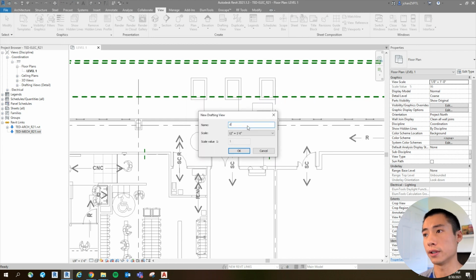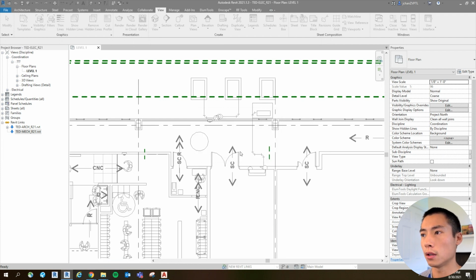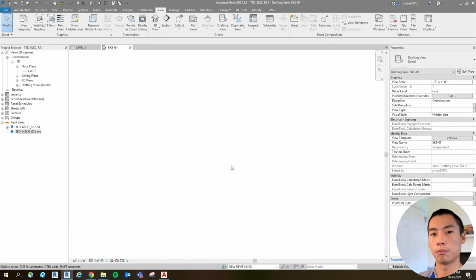Drafting view, we'll call this SKE or something, SKE01. I think that was the sketch. And usually I leave the scale at 12:1, then hit OK. You can see it's a blank slate.